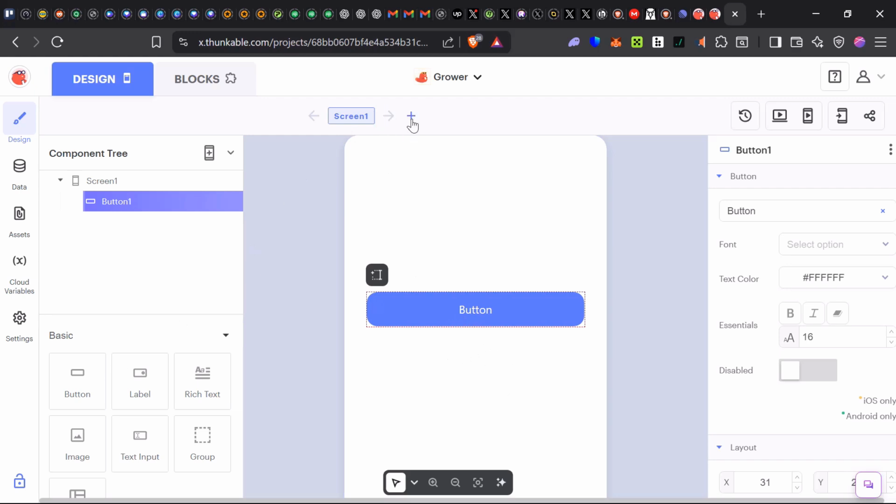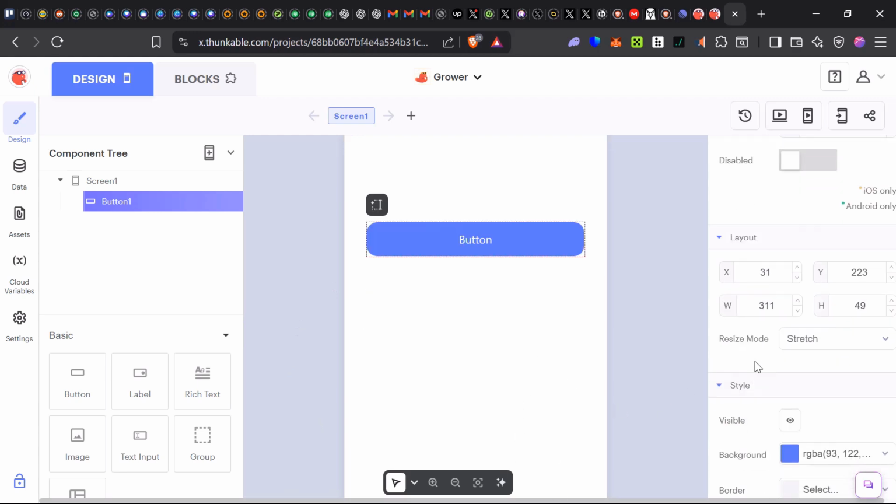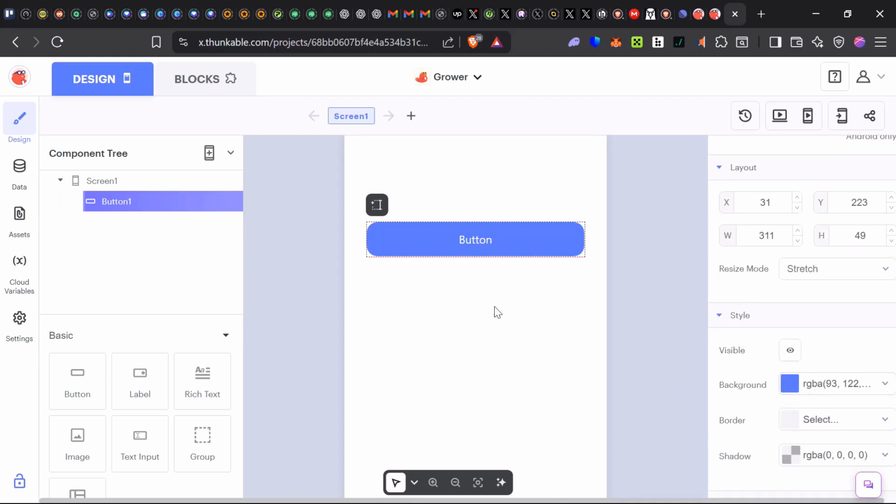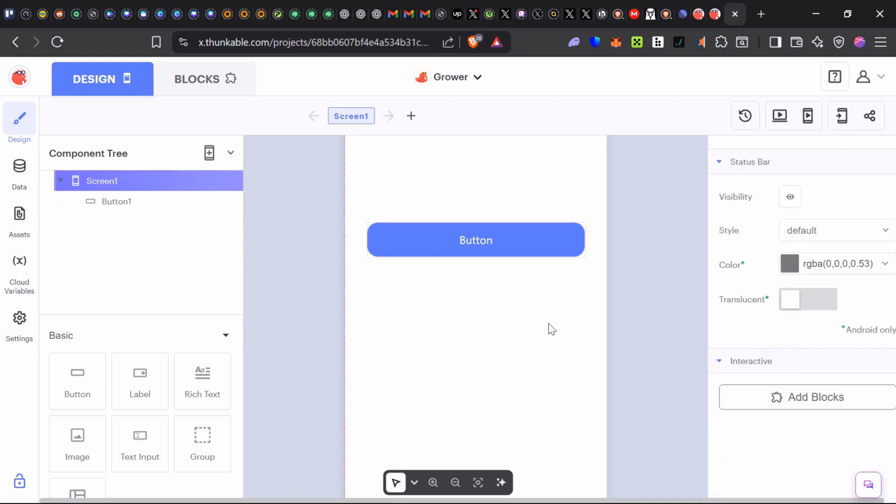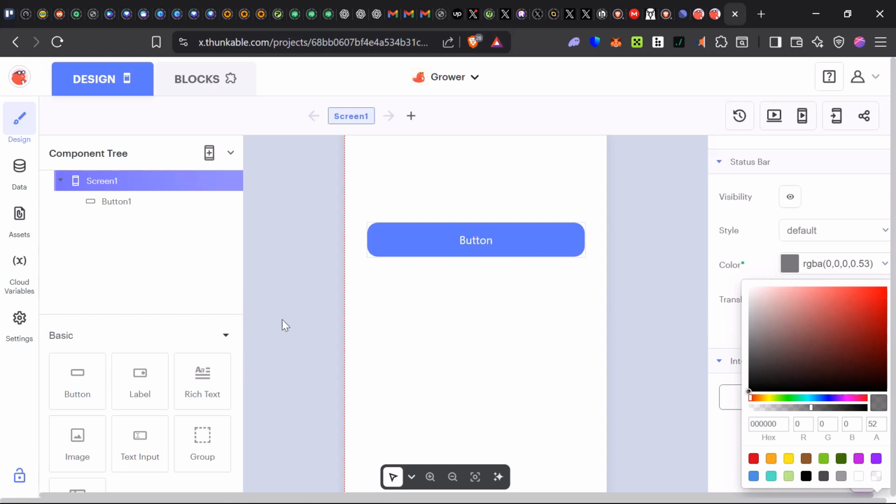And then you can click on the plus to create a new screen as well. But we're still going to be focusing on the first screen. As with the design, you can design your first screen in any manner you want. You can work on the layout. You can work on the background. It's blue. And you can also change the color for your screen. So we're going to be getting into all of this. Let's get started with this.